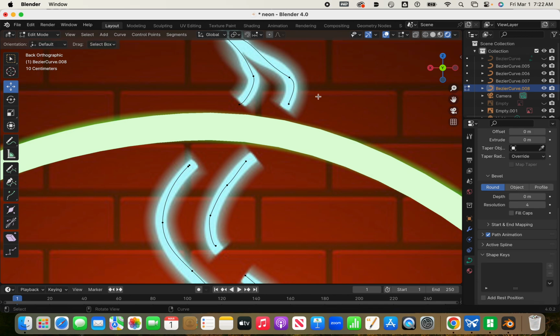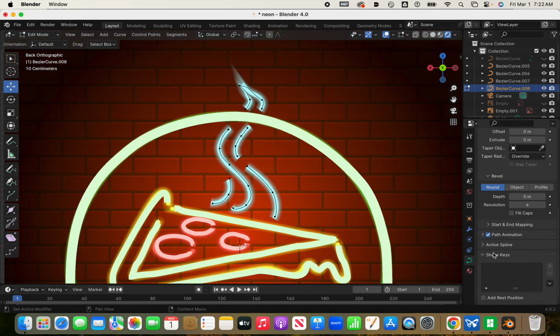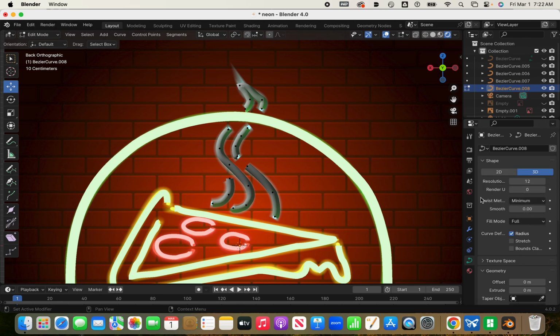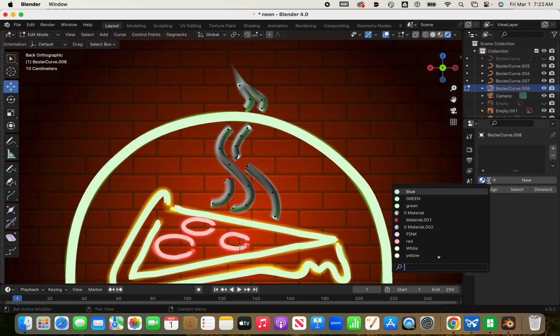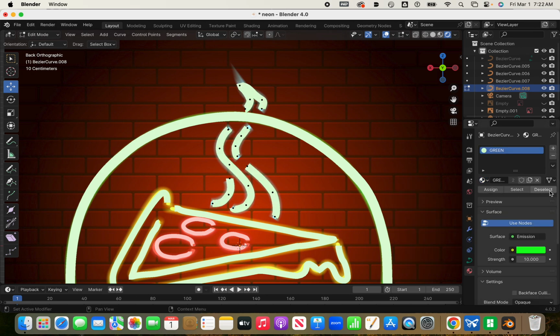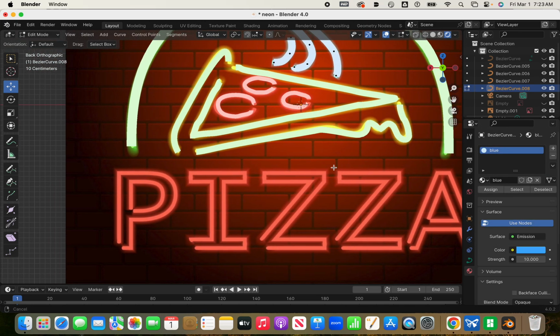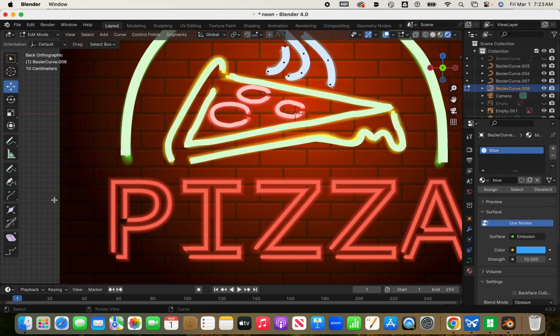That's probably good. Then again, we go to curve, we go to bevel, we can increase that bevel, and then we can change our texture. I'll just pick that, I'll duplicate it by hitting the new material, then I'll type blue, and then I'll just change this to blue. And then we just write our pizza sign. So we would just draw that.